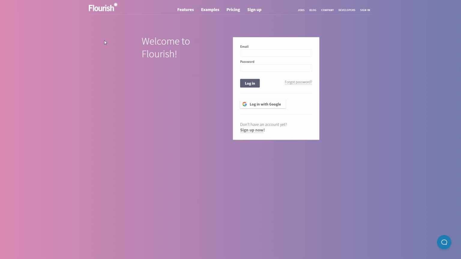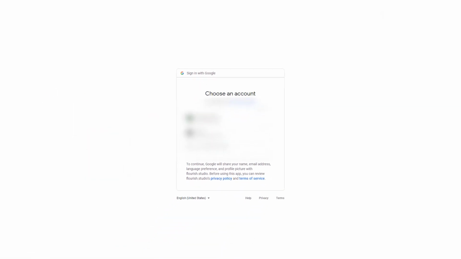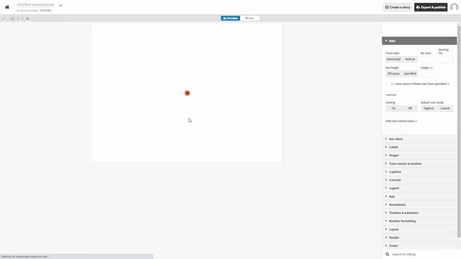First, create an account on the website. You can also sign up with Google, which I will do. I was supposed to sign up, but since I'm already signed up, I don't have to do it again. It will automatically create a bar chart race for you once you sign in.